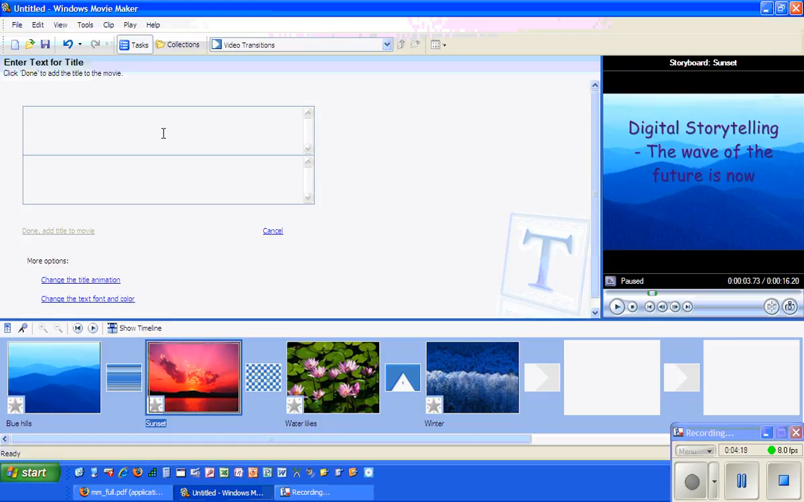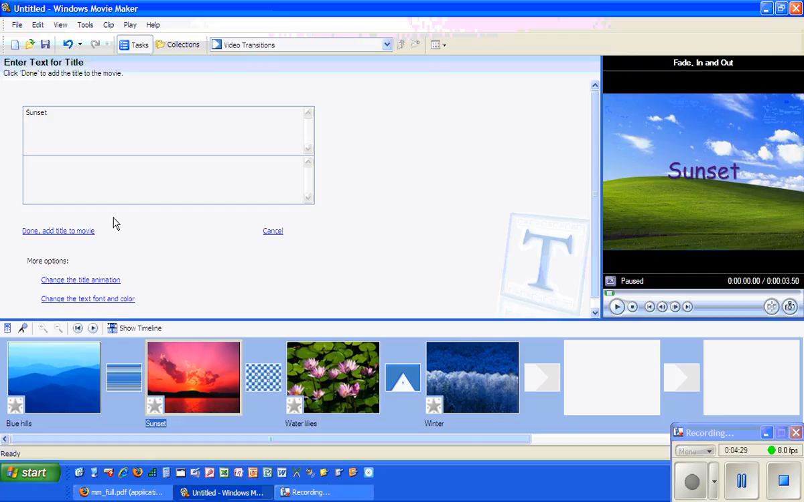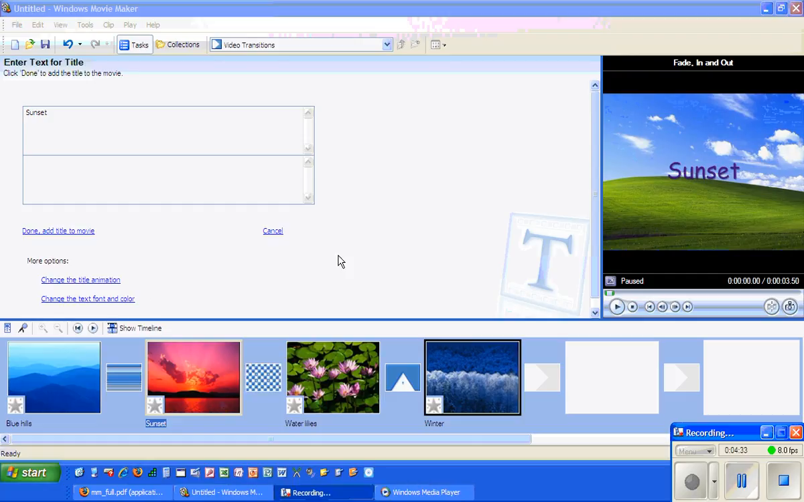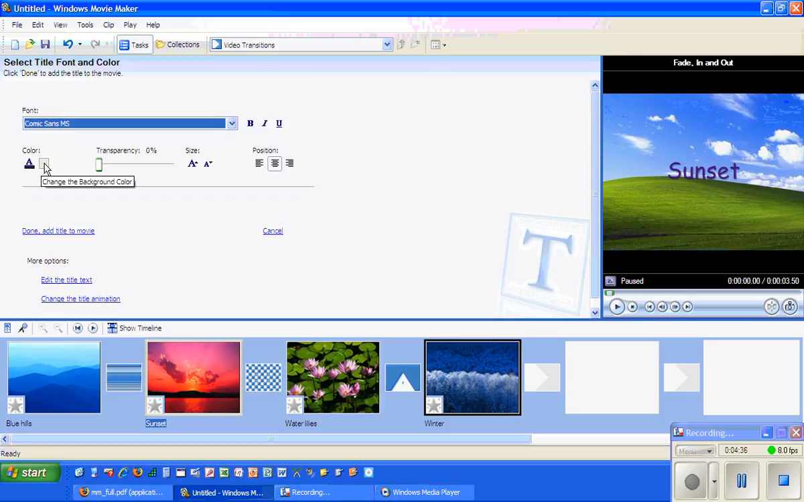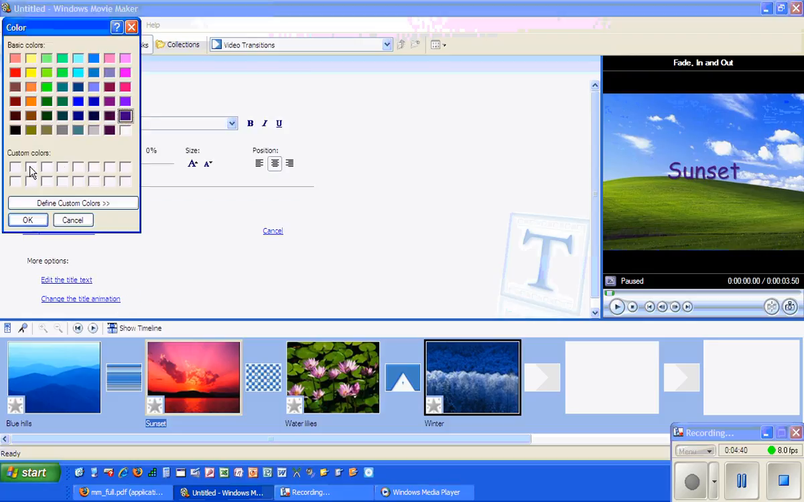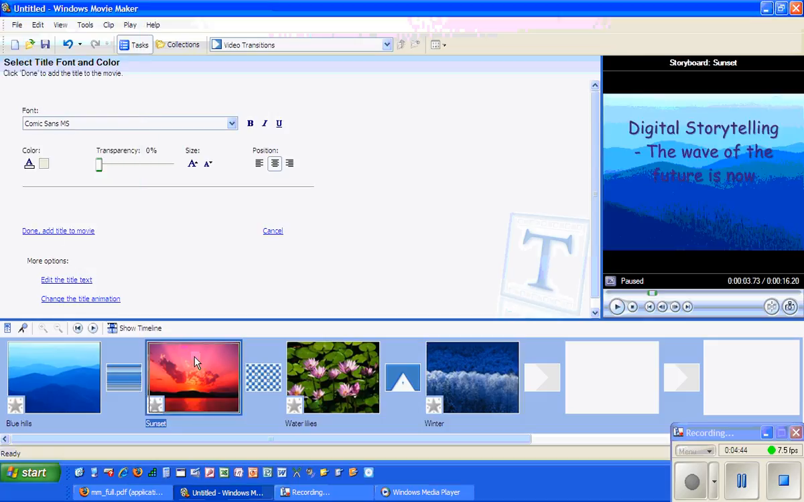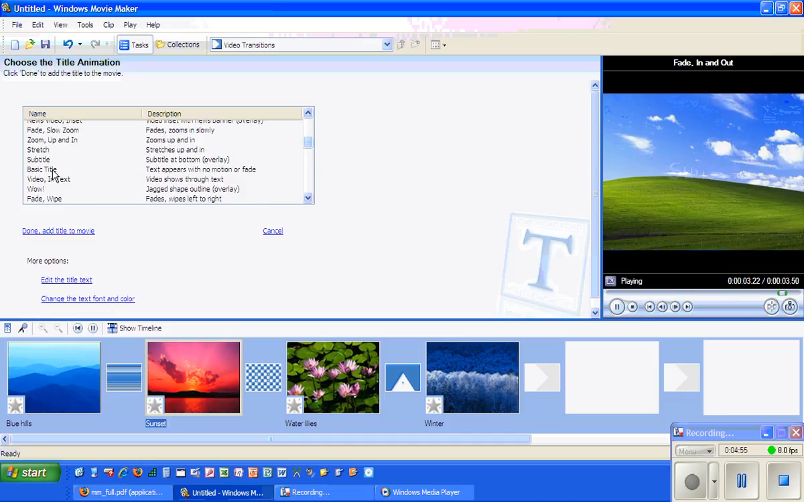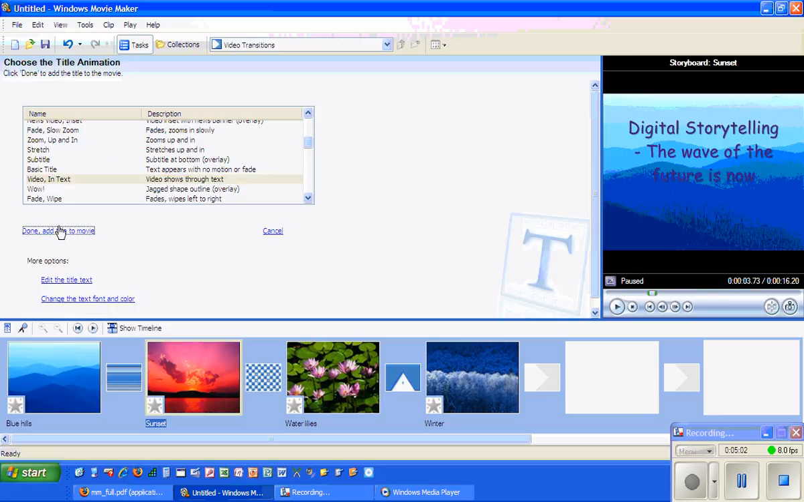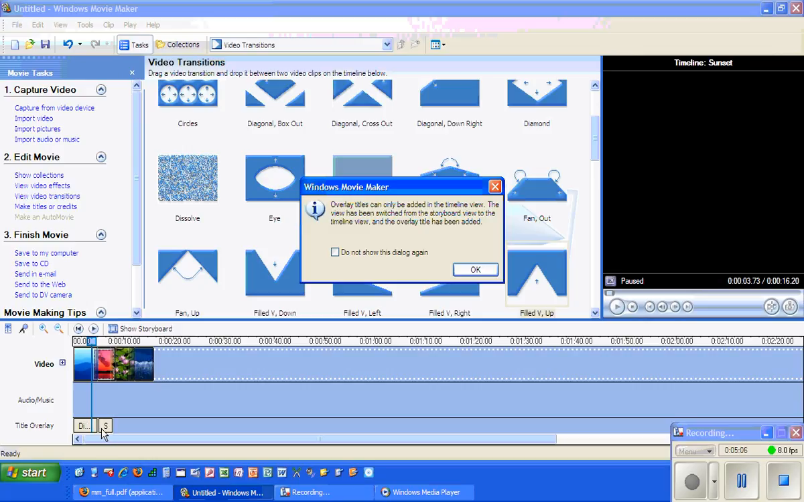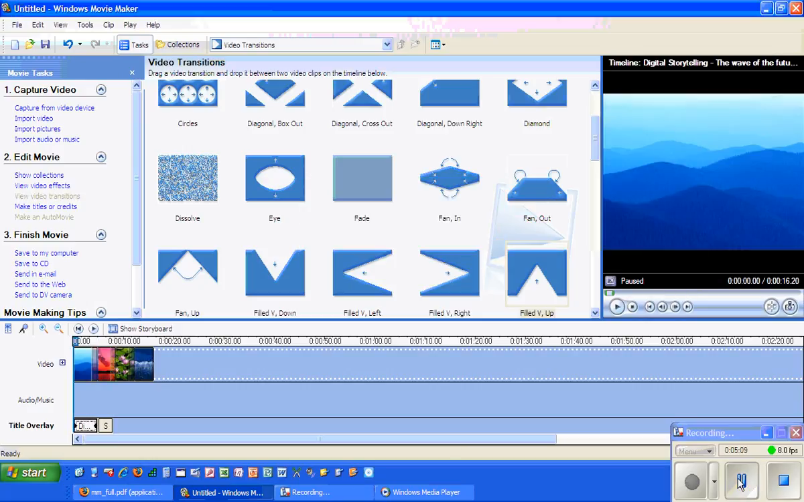I personally like to work in the story view. And once again, change the text color. You notice it's the same font I picked for the last one, so it remembers which font I would like. I'm going to change this to red. I'm going to click the title I wanted to add on. I'm going to change my animation. Clicked on add title to movie. Now you notice I have two titles down here now. I'm going to continue doing that until I have titles for all.